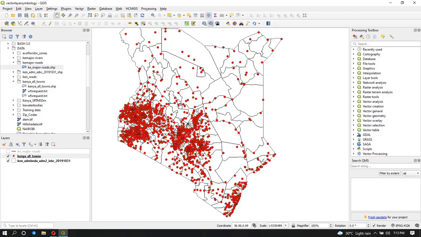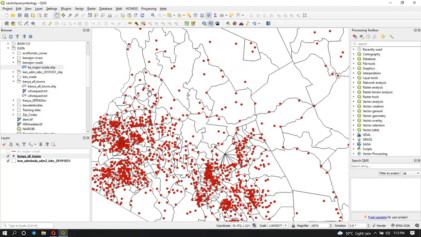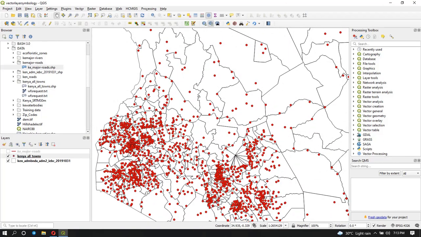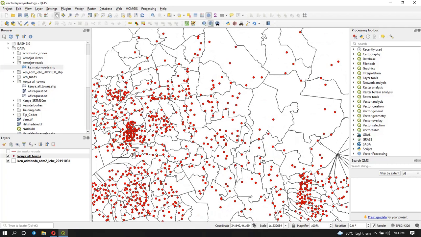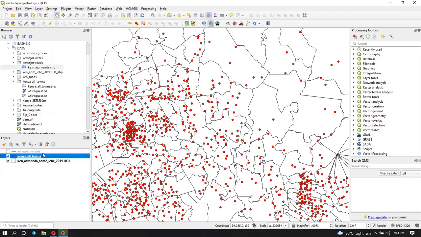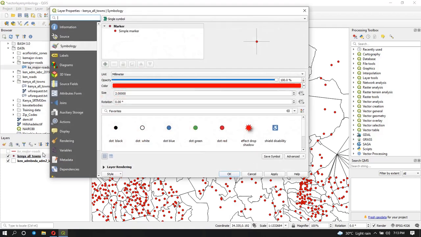If we start with points, here we can see the various points showing the different towns we have in Kenya. Right now you can see there are dots which are red in color, and whenever you want to change the symbology, you just need to right click your layer, then go to properties, and then go to symbology.